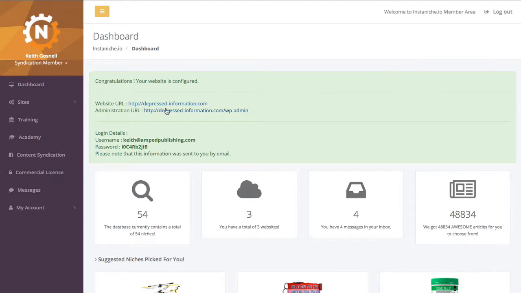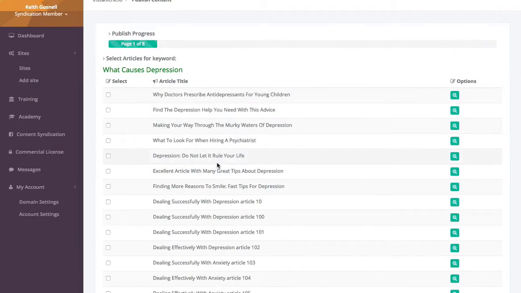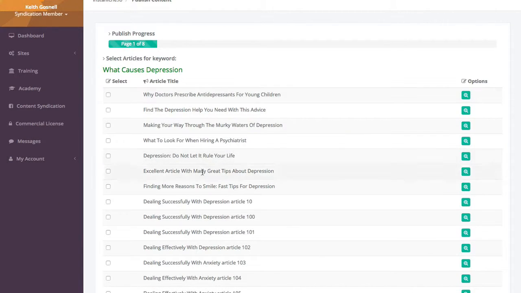Okay, so there we are, website URL, and here is the administration URL so that you can go back in and edit at a later time. It's giving my password, which I'm going to delete this site anyway, so this will all be gone. And what you'll see is you can actually then go back in and you can do more. You can add more articles at that time.